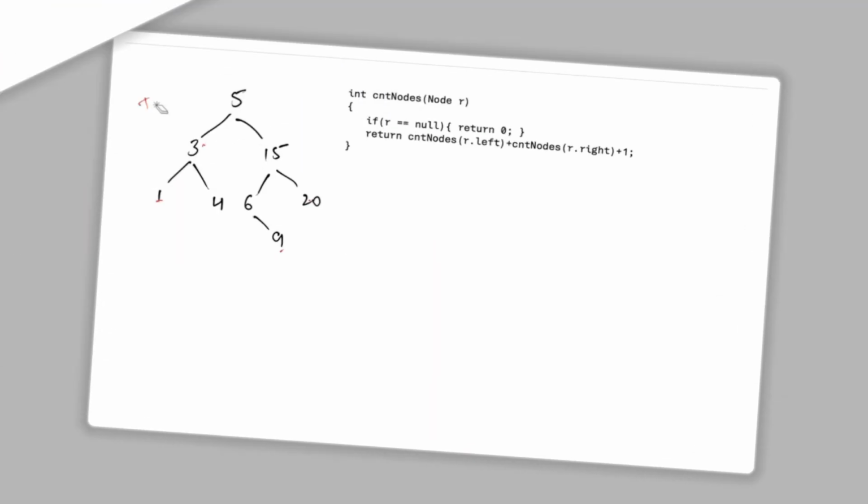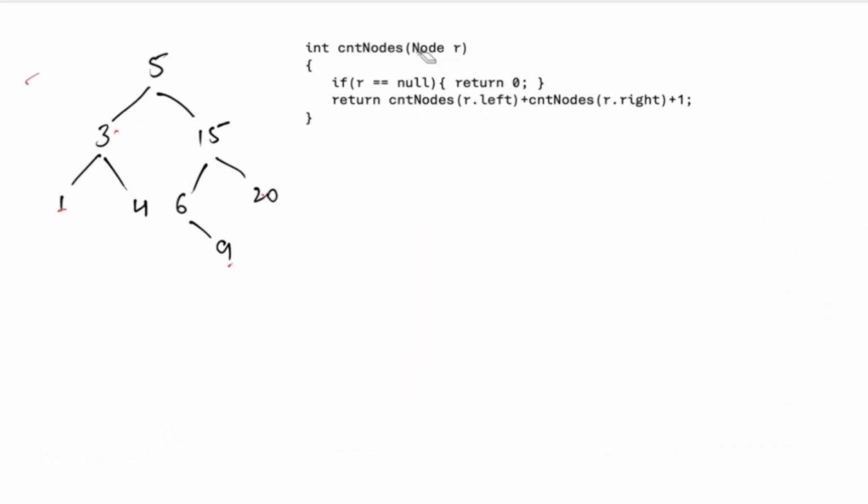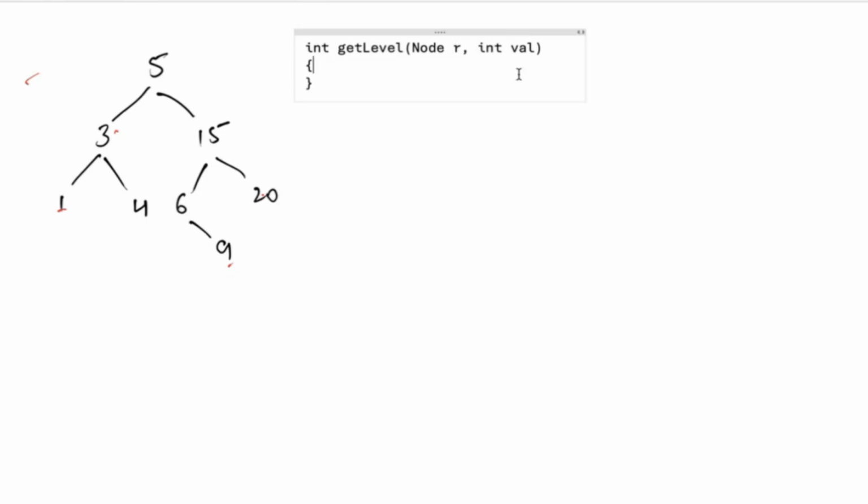Now let's say we are given a value and we want to find the level of that value in the tree. So integer value, and let's say the function is get level. We have to make a public private pair for this one. Public private pair as in you have your public method and then you initialize a private recursive method?